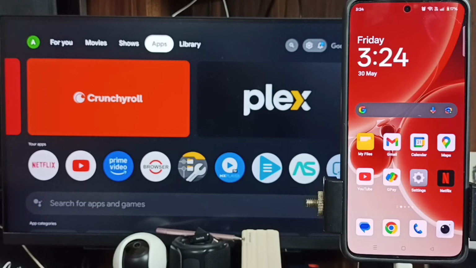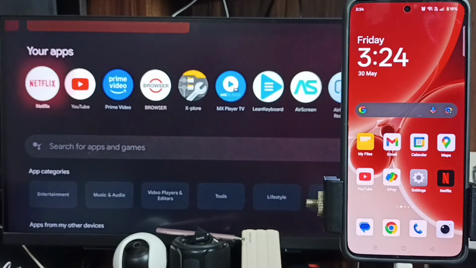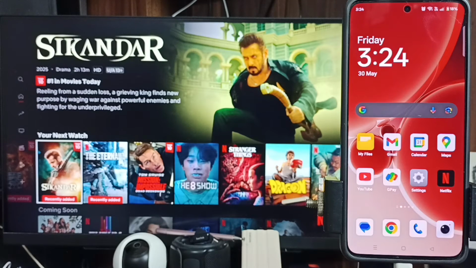Hi friends, this video shows how to turn off autoplay next episode. First let me open Netflix TV app. So here I want to turn off autoplay next episode, but you could not find that option in Netflix TV app. But there is a way to do that.